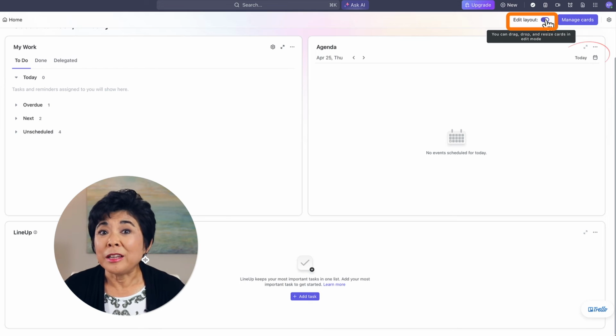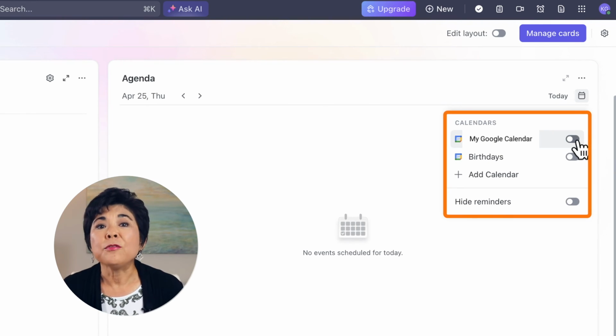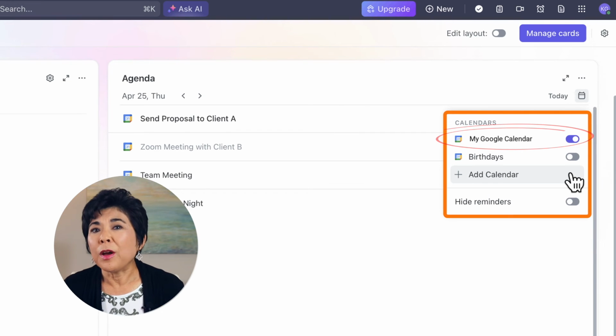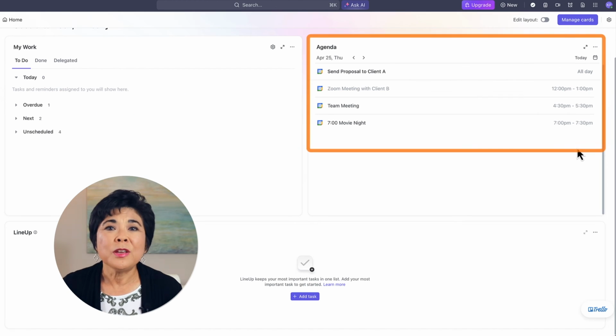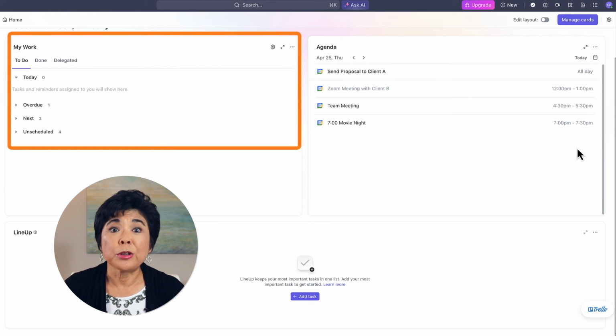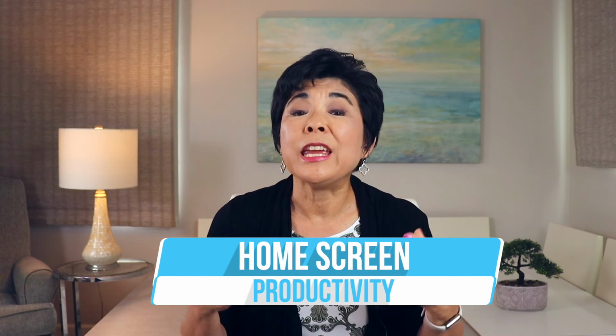Click the Calendar icon and choose the calendar you want to add. I'll turn on the button for My Google Calendar, but if I wanted to add an Apple or Outlook calendar, I could click on Add Calendar instead. Now all of the events from my Google Calendar for today will show up on this agenda card, and my task list shows up on the My Work card. This makes it easy for me to see all of my work and schedule events for the day in one place.